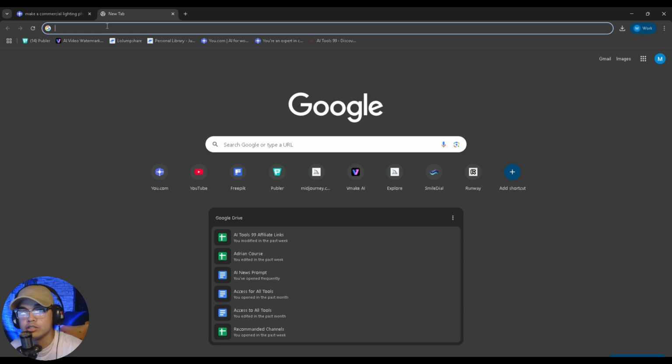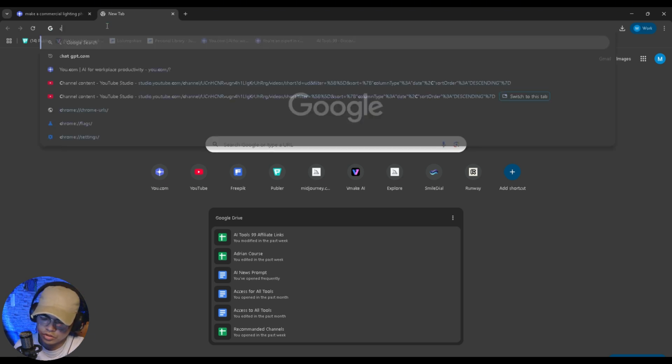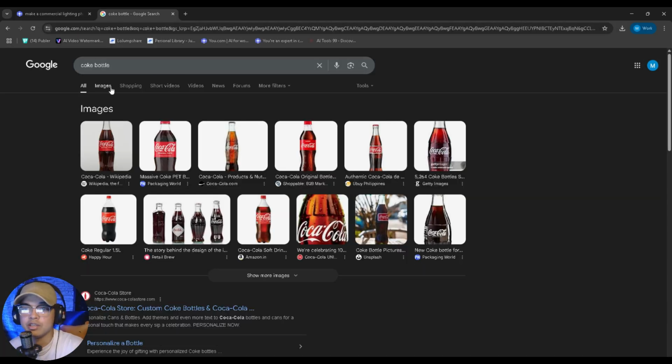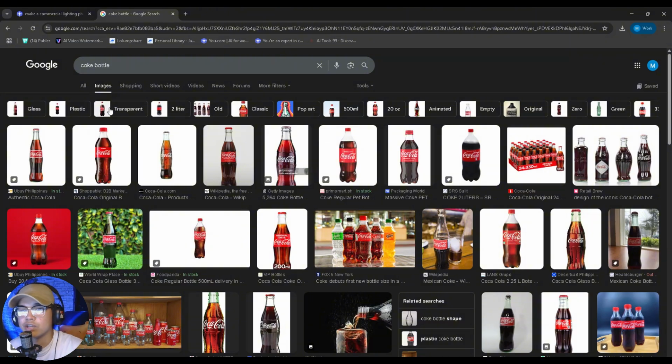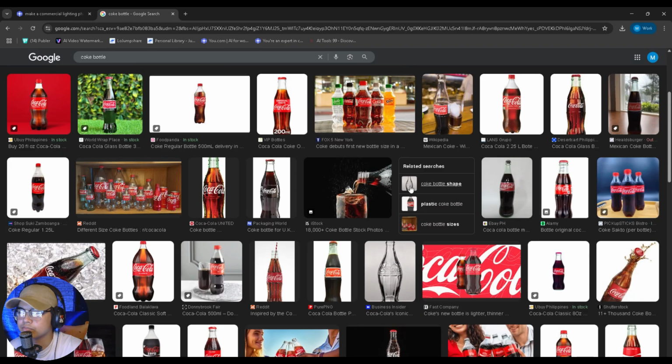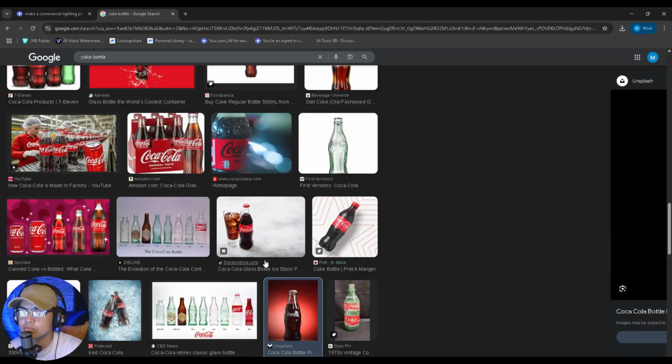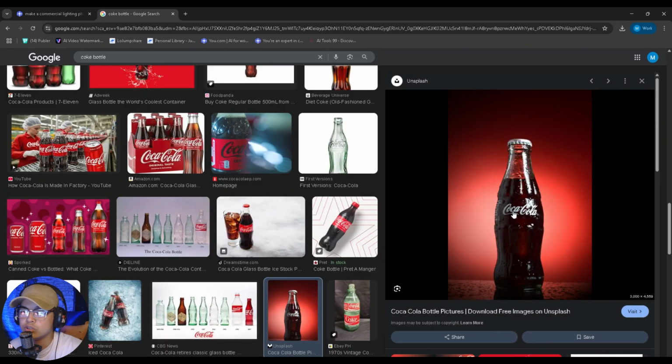Now all you have to do is just go to Google, search Coke bottle, and pick an image you like. You can use this for any item, or if you have your own product, you can do this as well. But for this example, I'm going to be using a Coke bottle. Once you've selected your photo, just download it into your computer. And there you have it.